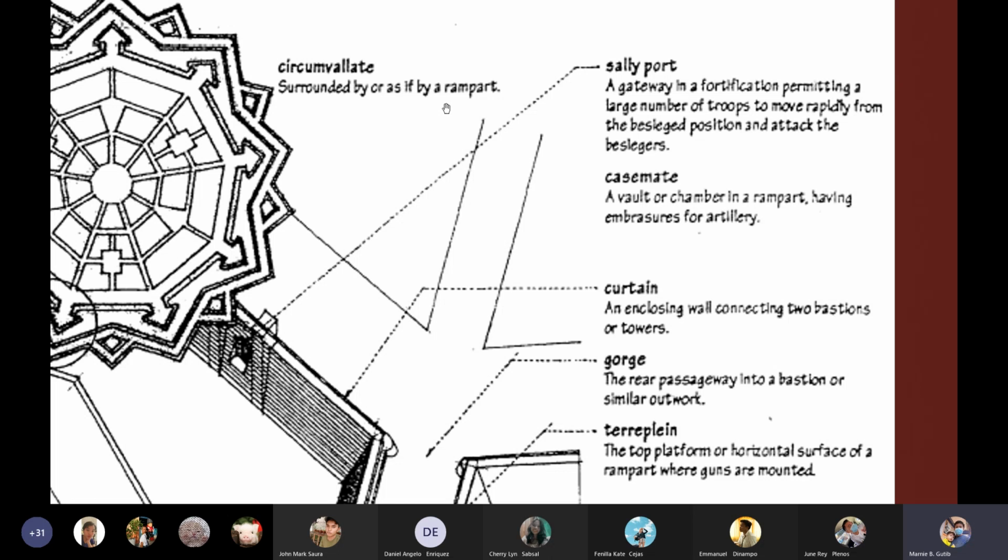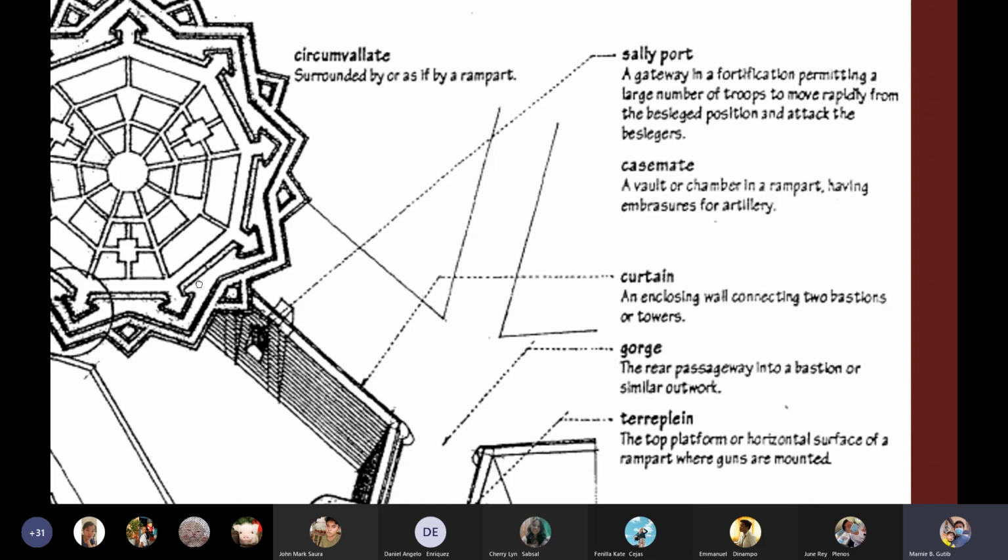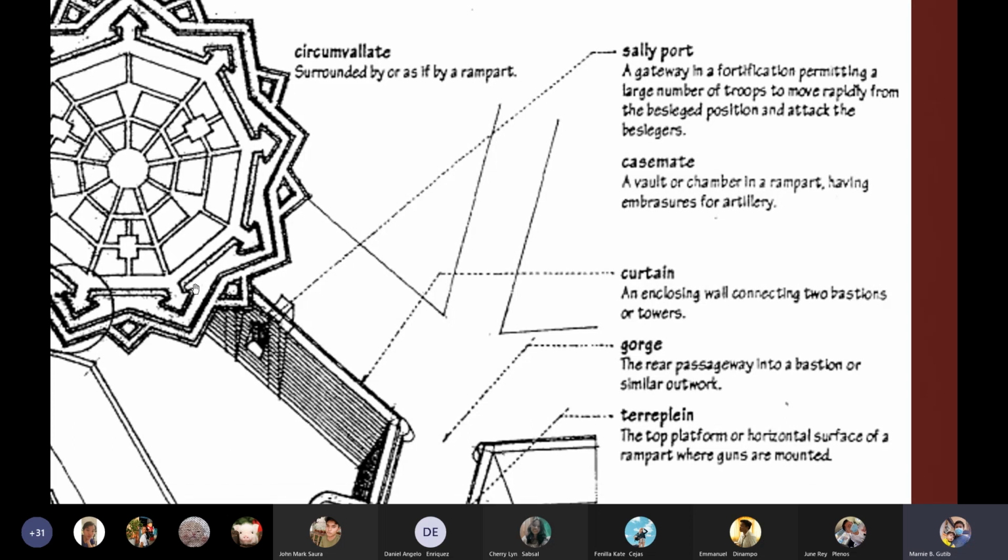So we have here another term, the sally port. So sally port is a gateway in a fortification, permitting a large number of troops to move rapidly from the besieged position and attack the besiegers. So kani siya, sally port. Diha na manggawas ang mga nagkabayo, mga horsemen, mga may mga dala nga mga swords, diha ang gawas sa sally port.